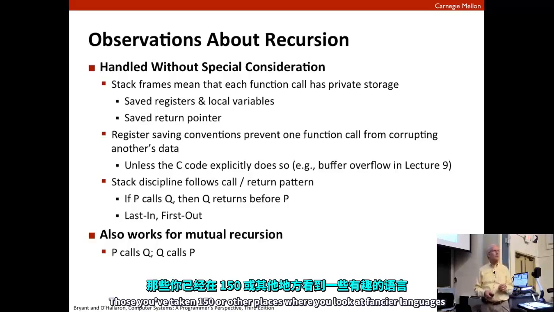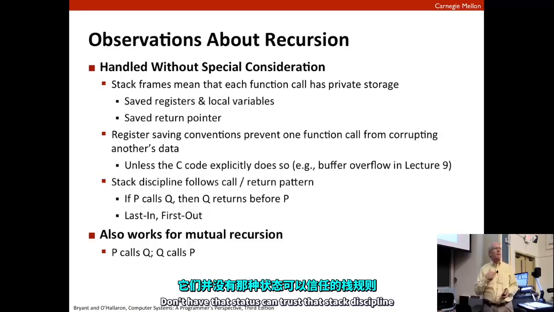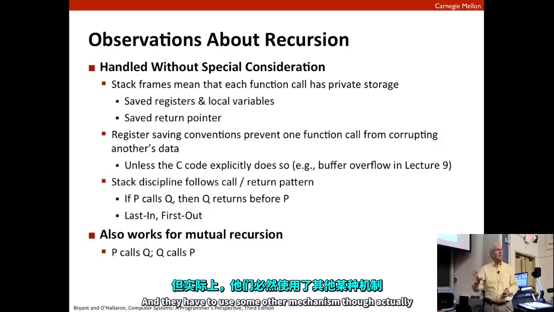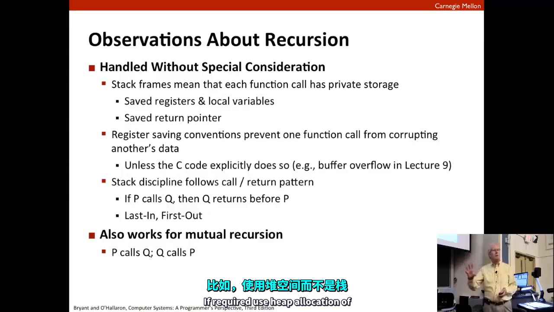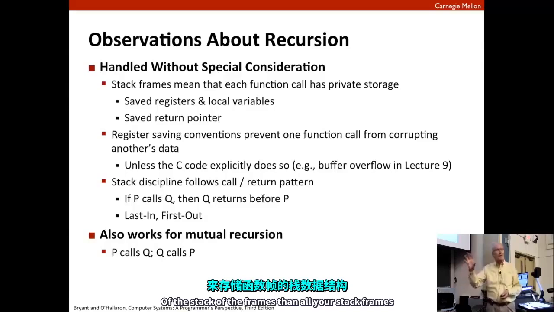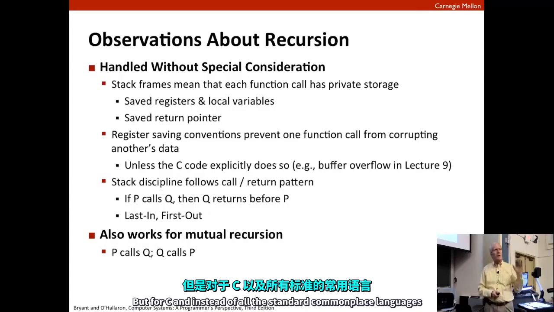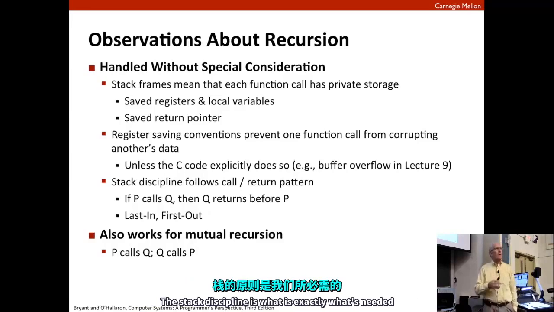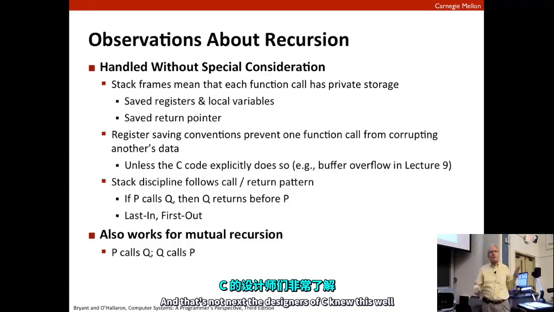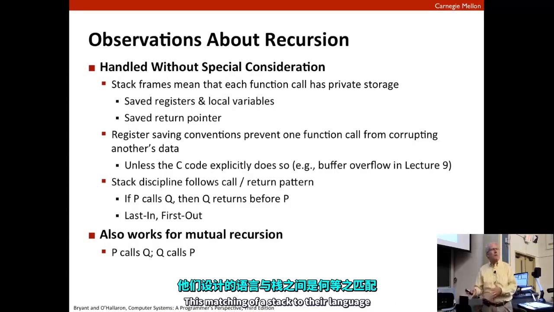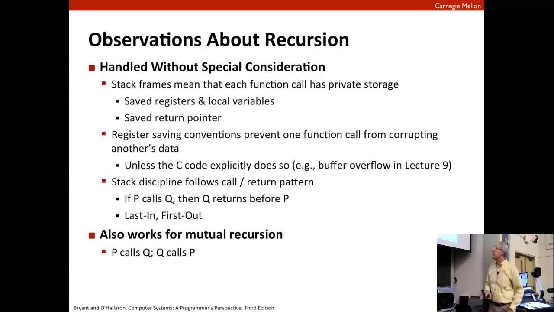Those of you who've taken 150 or other places where you look at fancier languages, those languages don't have that stack, can't trust that stack discipline, and they have to use some other mechanism. They'll actually, if required, use heap allocation of the frames. They're no longer stack frames, to keep data around after a function returns. But for C and all the standard commonplace languages, this stack discipline is exactly what's needed. And that's not an accident. The designers of C knew this well, this matching of a stack to their language.